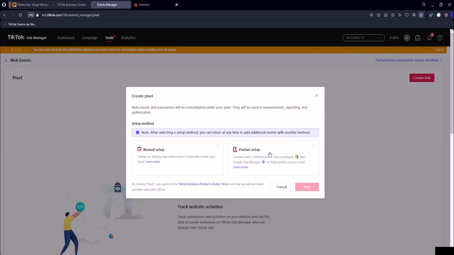We have 2 options for creating your pixel, so you can create a pixel manually or by setting up a partner. I'll show you how to create a pixel by setting up a partner, which is one of the easiest and recommended ways to set up your tracking pixel, especially if you have a dropshipping focused business. It's an even simpler process. Let's say I'm going to create a tracking pixel by setting up a partner.